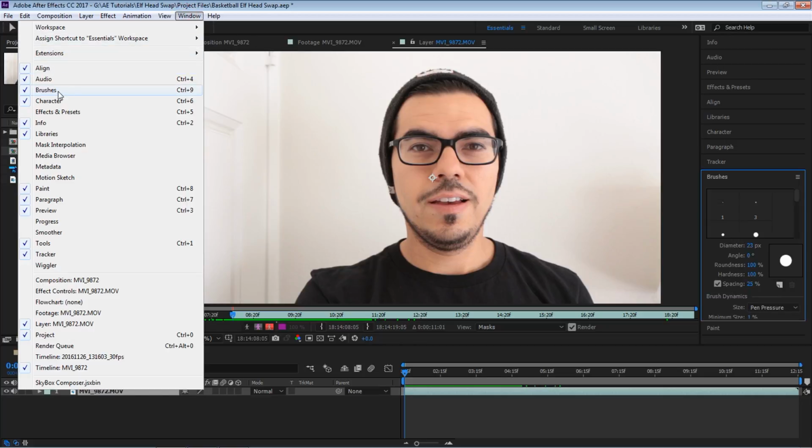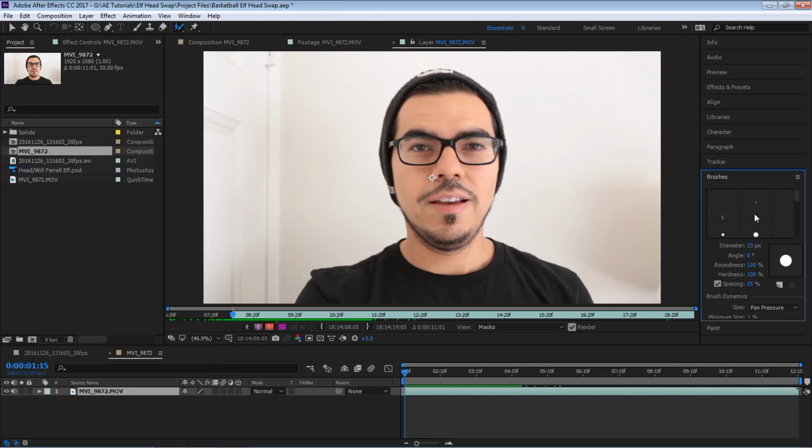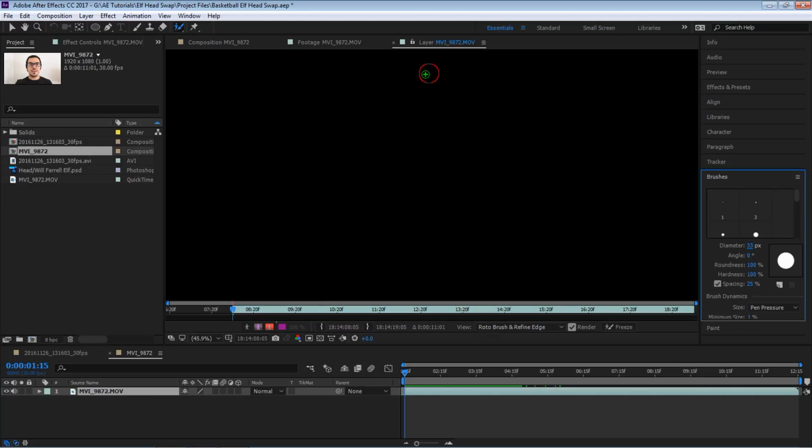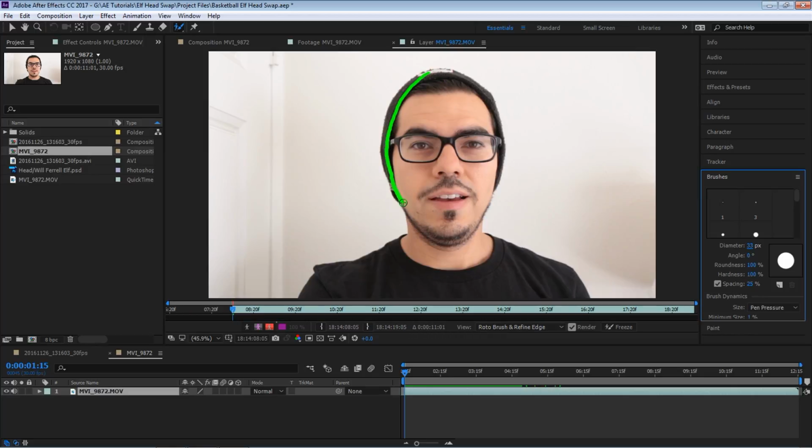So if it's not selected, select it. And in the brush panel, in the diameter, you can increase or decrease the size of your brush. And for those who don't know how to use a rotor brush, it's pretty simple. Just draw an outline on the areas that you want to keep. For example, let's draw here, my face.